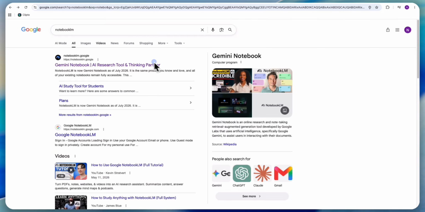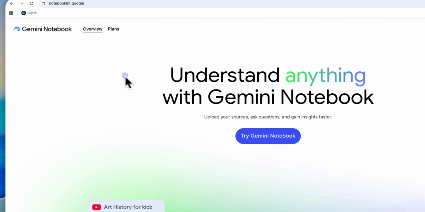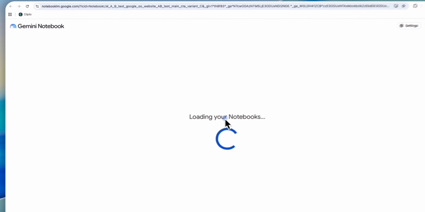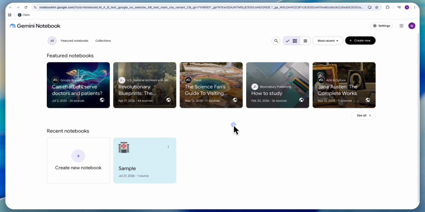So to begin, open your browser and search for NotebookLM. And from the search results, select the official Google NotebookLM page, then click Try Gemini NotebookLM to open the app. So using the official page helps make sure that you are accessing the correct and updated version of the tool.